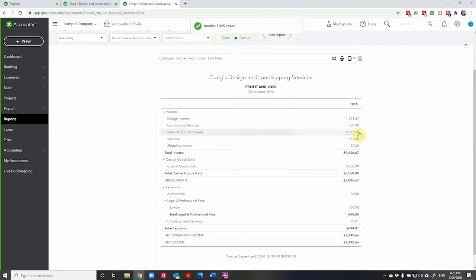Our sales have increased. Sales of product income have increased by $5,075 to $6,636. And look at this, the cost of goods sold has increased also. So when we've pulled the item out of inventory, it's reduced the inventory amount, which I'll show you in a moment, and increased the cost of goods sold, so that the increase in profit is the $2,500 that we've made in the difference between the cost of the fountain and the sale price.